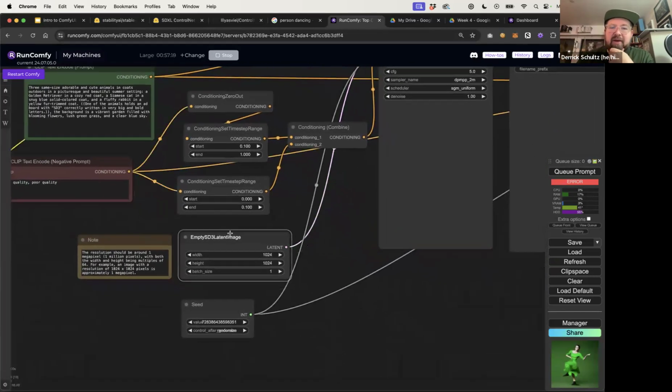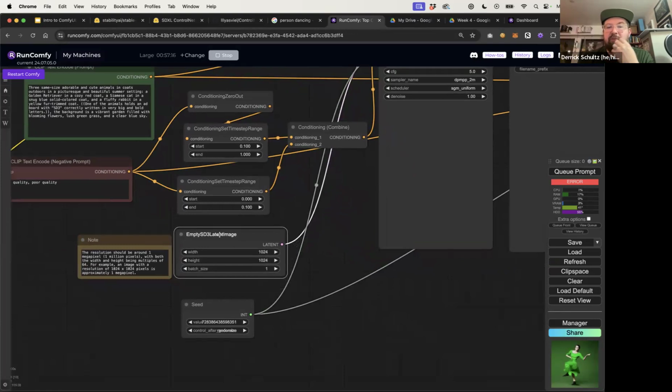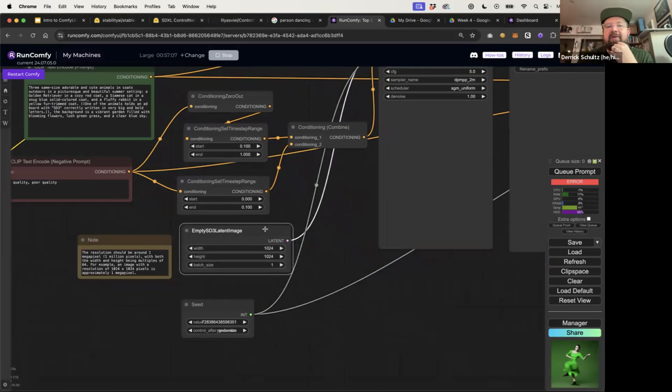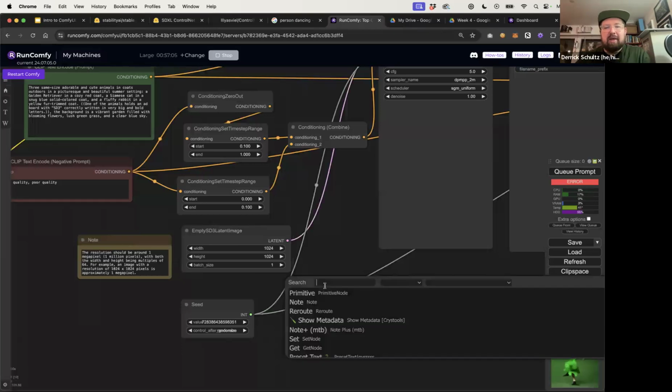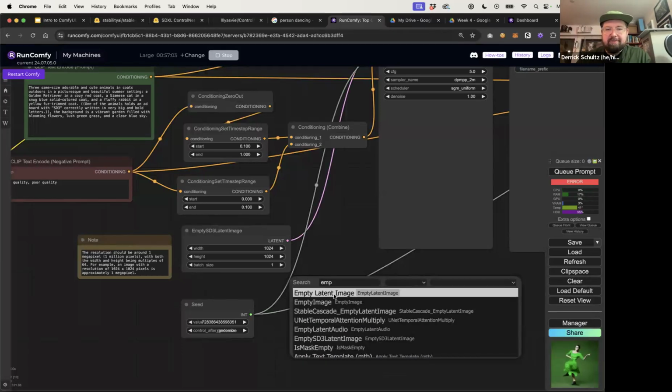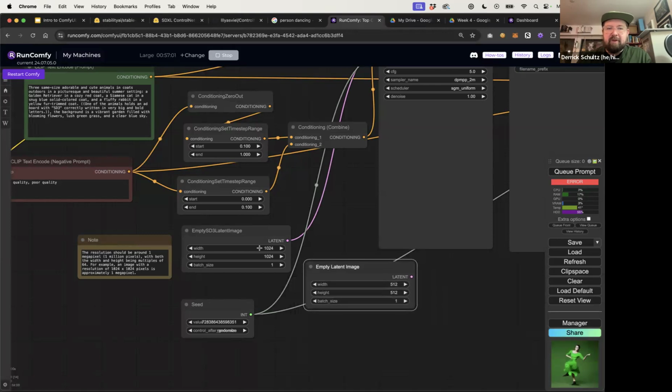You'll see that our empty latent is actually a thing called empty SD3 latent. Because the SD3 model is much larger, we actually need to feed it a different latent image. So you have to feed it this empty SD3 instead of the traditional empty latent. The parameters all look the same. It's just the node is feeding different things to it.